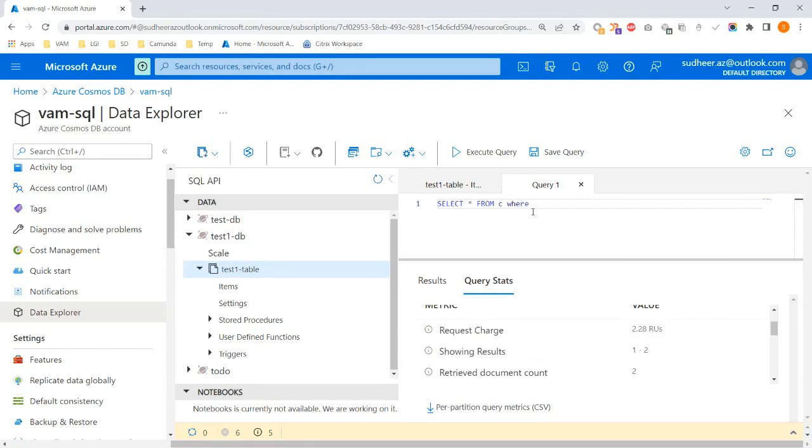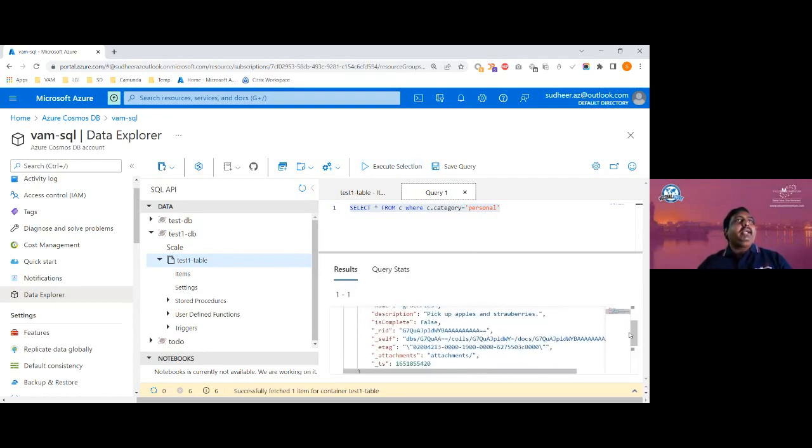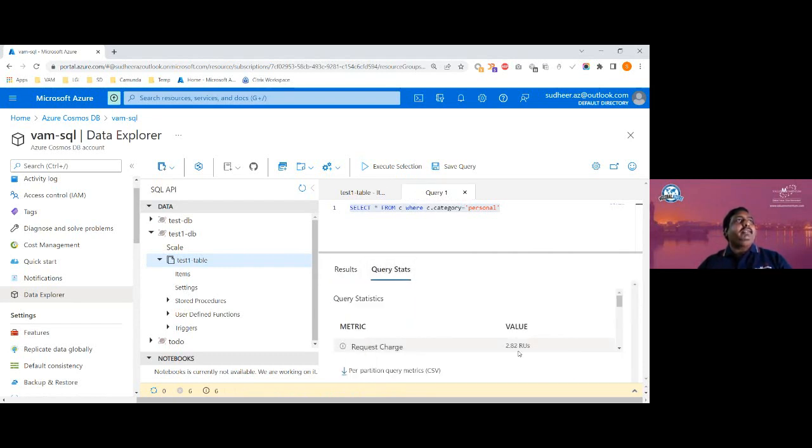even though it's NoSQL, we can write where clauses also. C dot category equal to personal. I have a personal one, one record is available. Let's see. It fetched one record where category equals personal. And see the stats for this select query, again 2.82 RUs. So depending on data retrieval, CPU, memory, and IOPS, these 3 will be calculated as the RUs. So this is traditional database support actually.